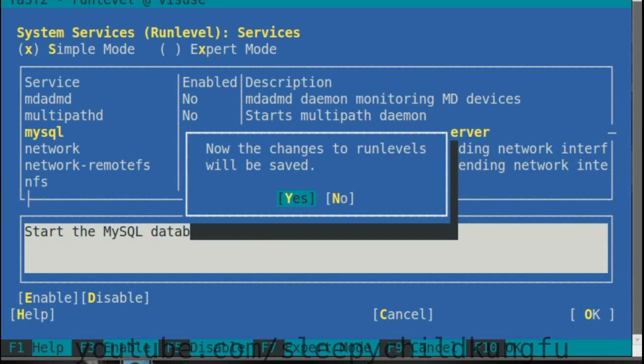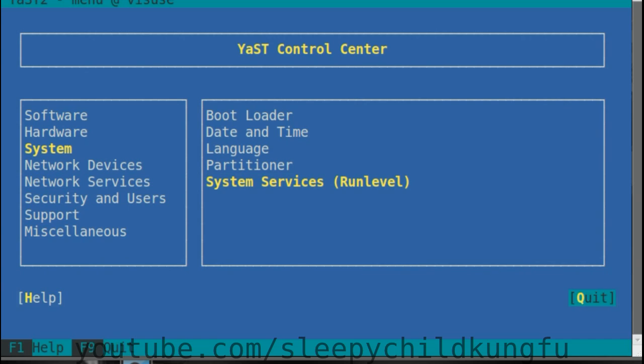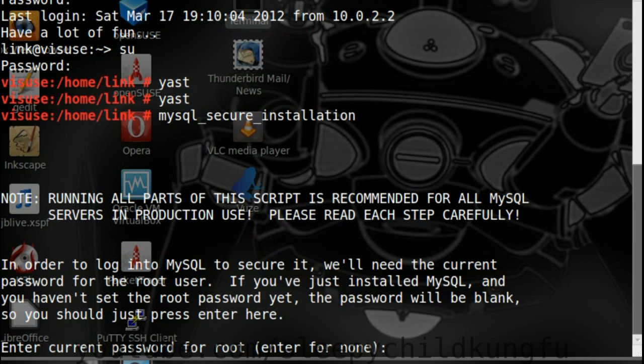We save the changes. Quit YaST, and now we want to configure MySQL. So we enter mysql_secure_installation. Now this is going to help us set up a root password for the MySQL server, and that's it. So first it asks for the current password for root, but that's the current password for root for MySQL specifically. So there isn't one. We press enter for none.